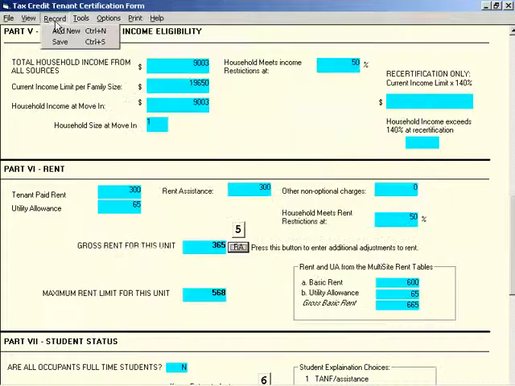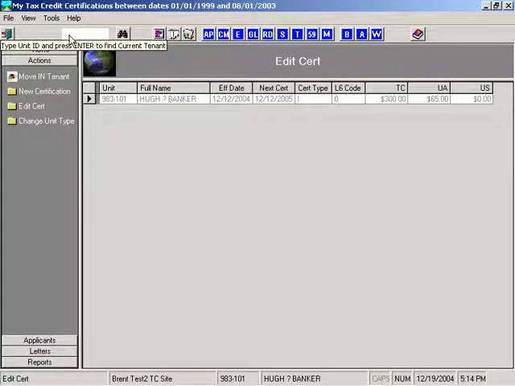I save this. We are back to the TIC form, and we see that indeed the tenant paid rent is $300, which is well below the maximum rent allowed. All we have left to do now is save this TIC, and we're done. After we close a TIC, we come back to the cert history of the last person that we entered a TIC for. And here we see Hugh Banker. He has his effective date and next cert date, and the tenant contribution and the utility allowance, $65.